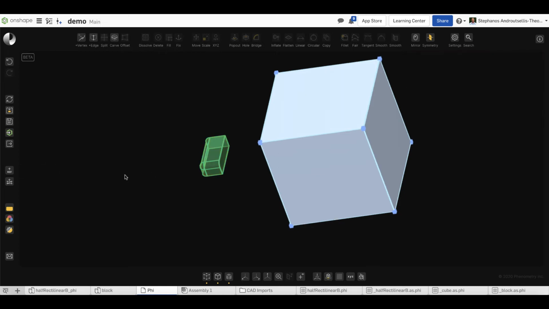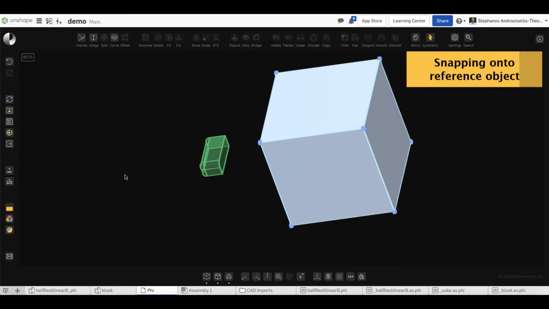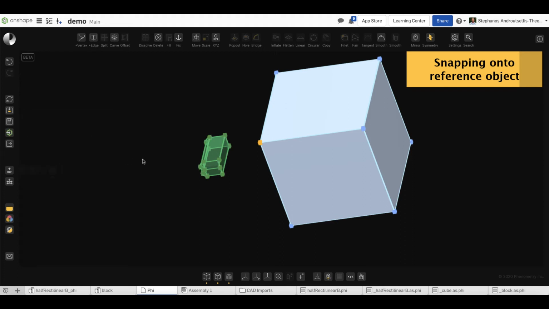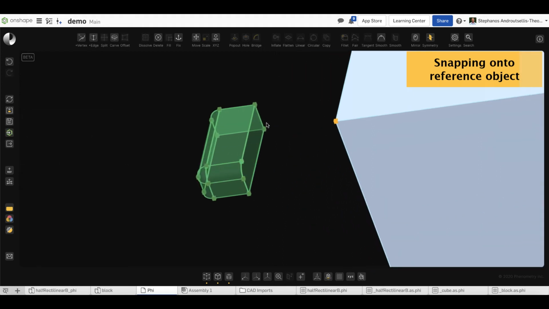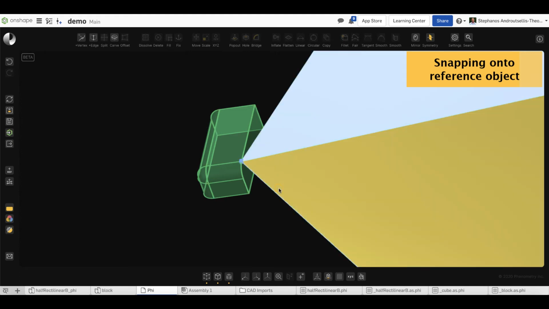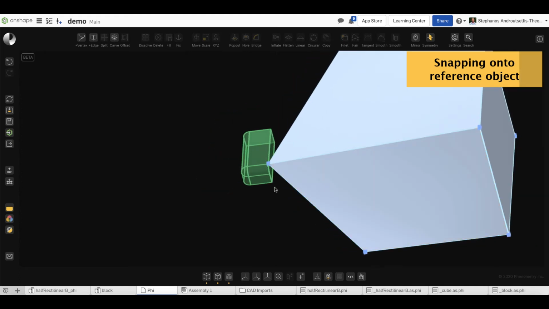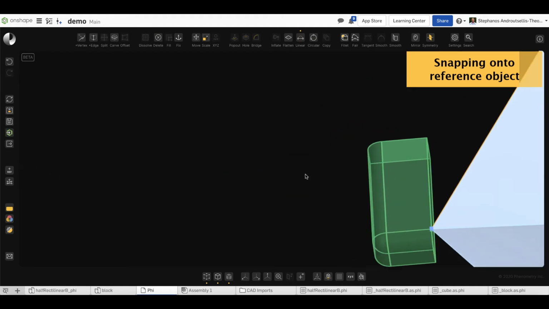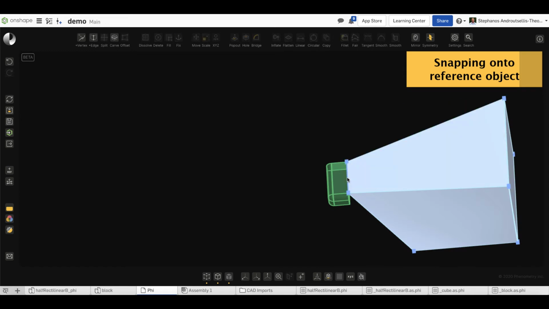The other option you have is to snap one of your elements onto the reference object. For example, I can select a vertex, then hit the Snap to Reference button. You will see that various vertices appear on the reference model, and when I click on one of them, the vertex is snapped onto it. So it is translated to the location of the reference vertex. Similarly, I can select an edge and then hit Snap to Reference, and then click on an edge of the reference model.